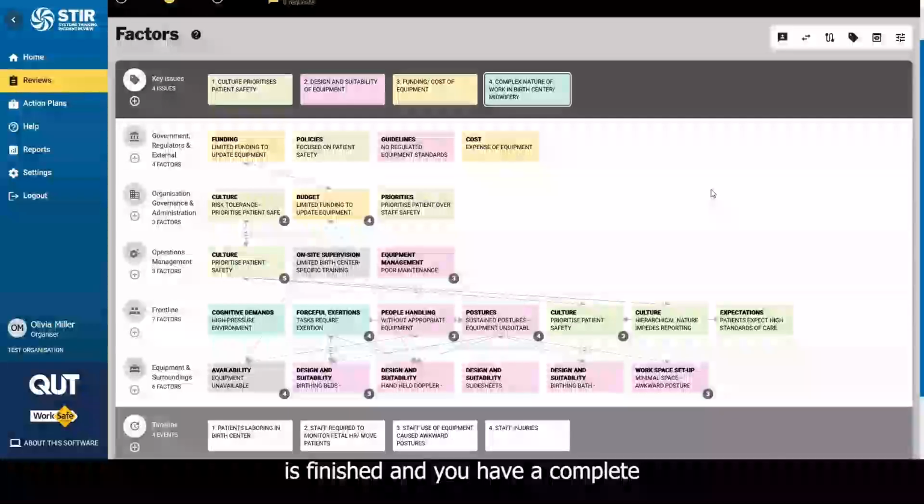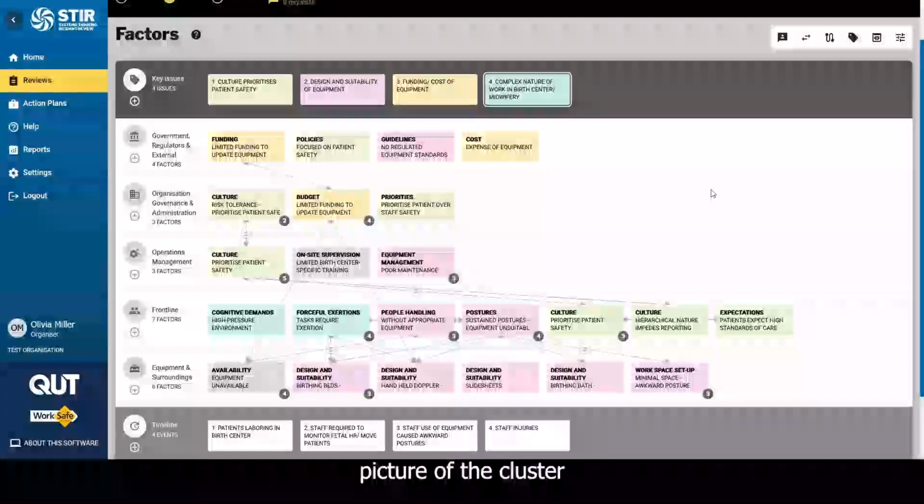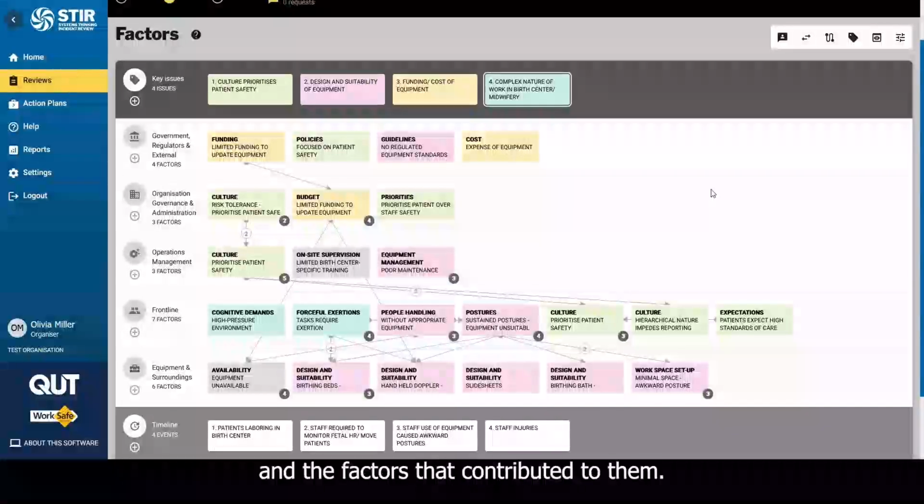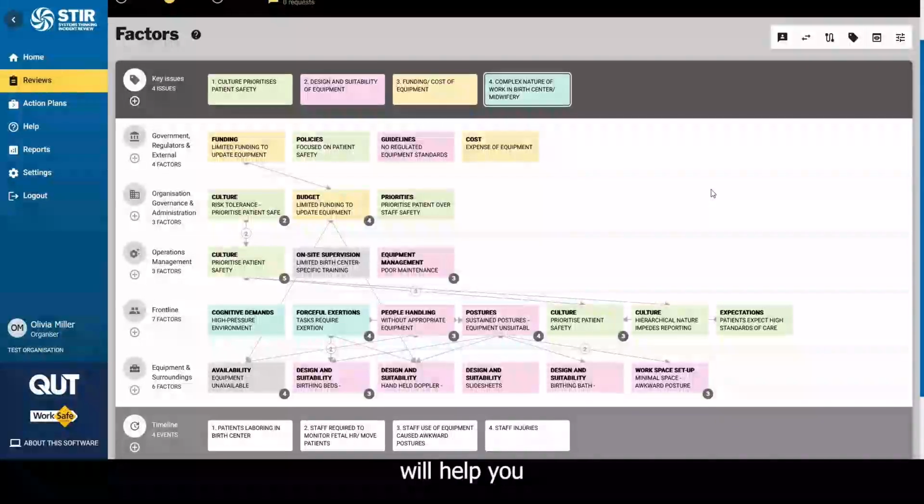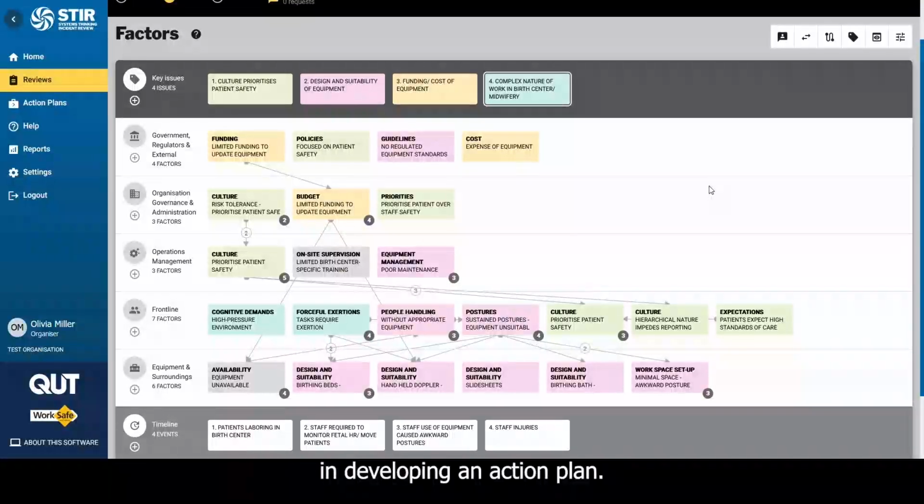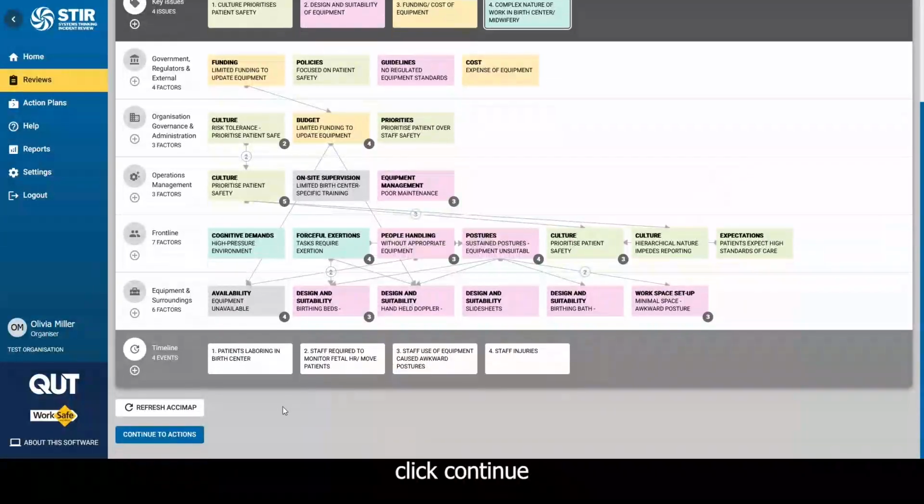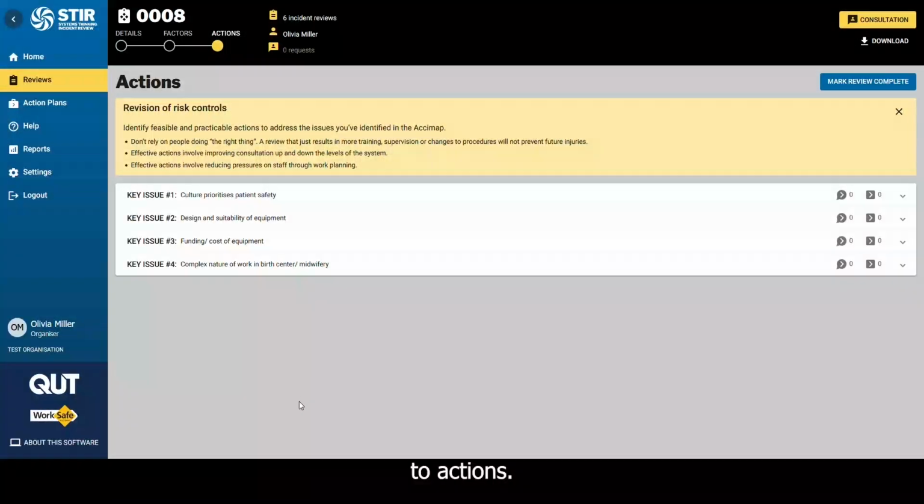Now your AXIMAP is finished and you have a complete picture of the cluster of incidents and the factors that contributed to them. This AXIMAP will help you in developing an action plan. To move to the next stage of the cluster review, click Continue to Actions. Now you have progressed to the action stage of the cluster review.